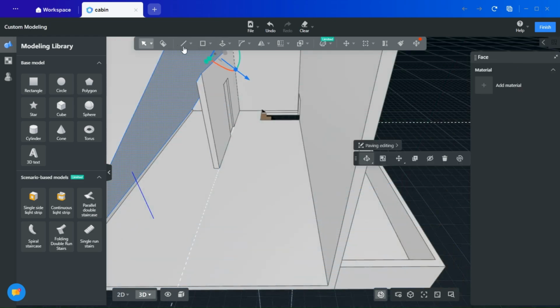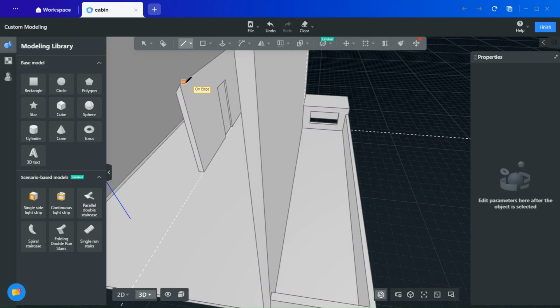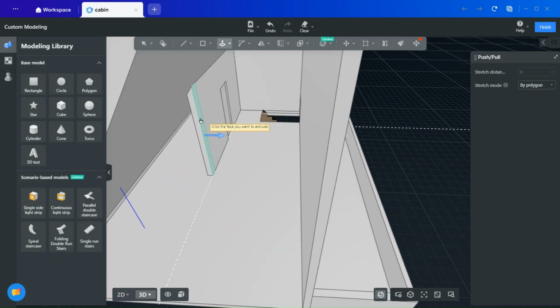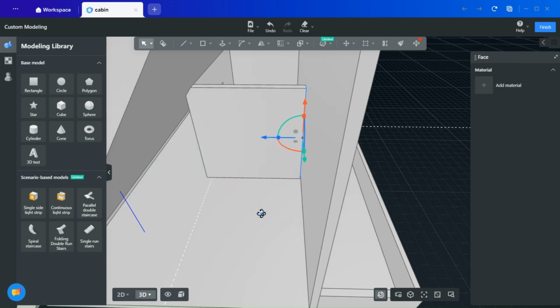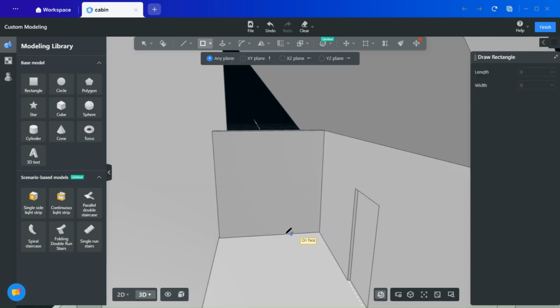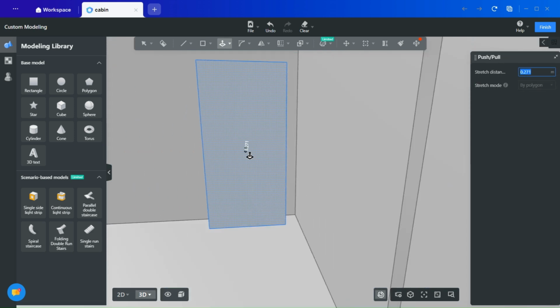To close off the bathroom from the other side, simply draw a line and extend it using push/pull. For the bedroom, use the same technique. You can either delete the face for an open doorway or keep it for a closed door.